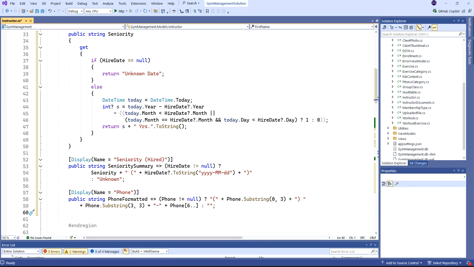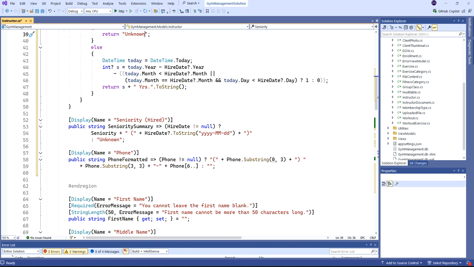So all I really did is I'm checking here, okay, if the hire date is null, then I'll just return unknown date for seniority, right? Or unknown. I should probably just say unknown, come to think of it, because it's really the seniority. Otherwise, okay, we say how many years of seniority the person has. And down here, okay, again, if the hire date is not equal to null, then we give the expression we had before. Otherwise, we just say unknown.